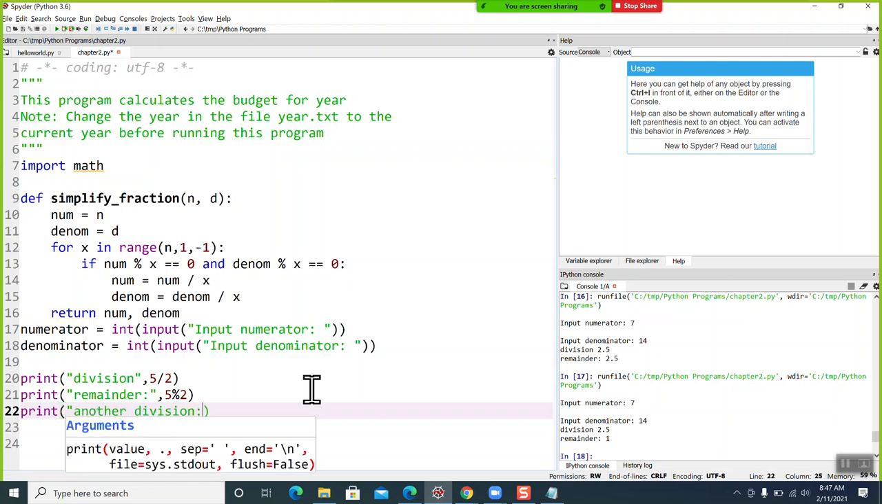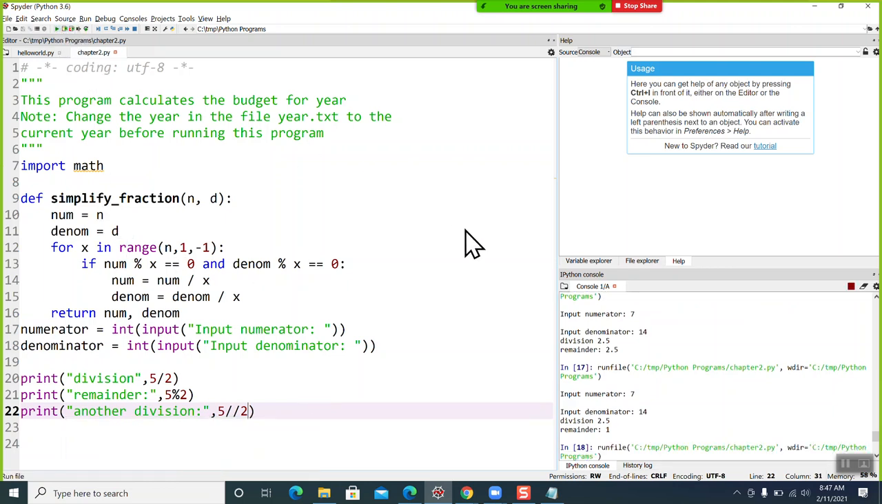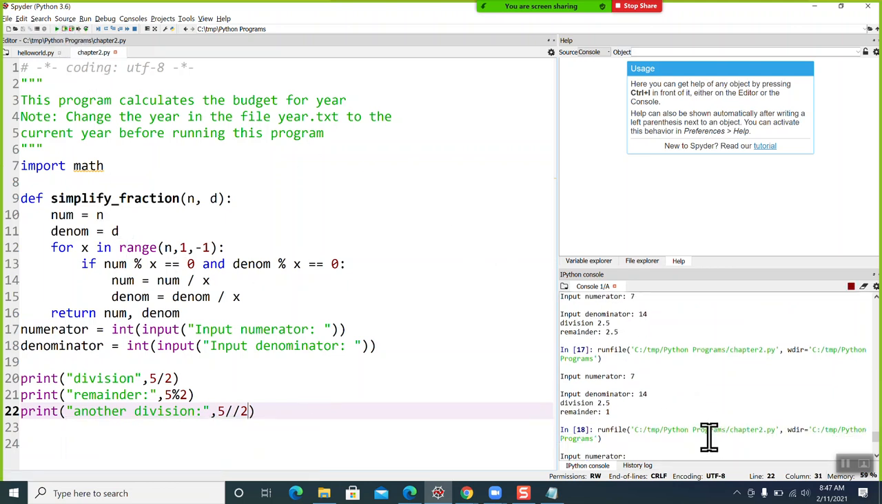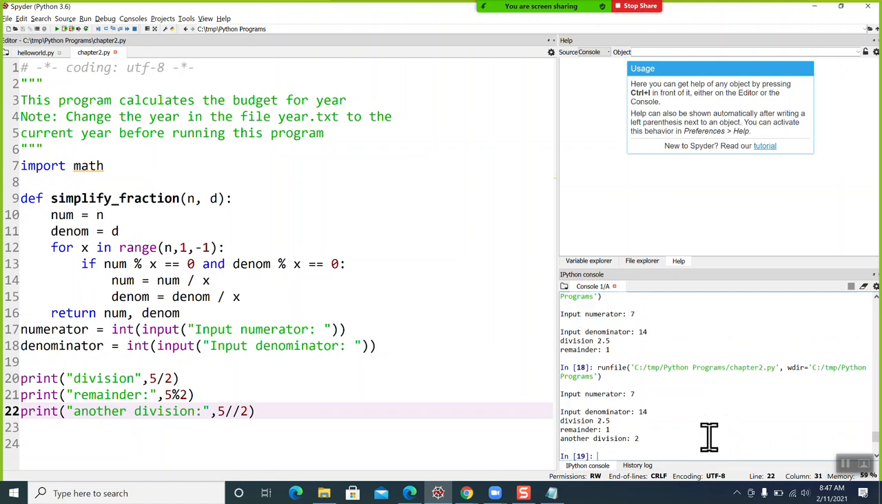And 5 divided by 2. When you put two slashes like this, it's integer division. If you think old school, way back when, 5 divided by 2 is 2 with a remainder of 1. So if you're trying to access the 2, then that's how you do it.